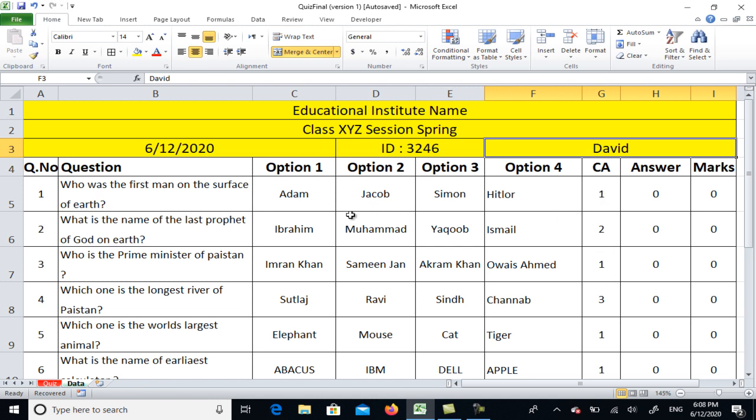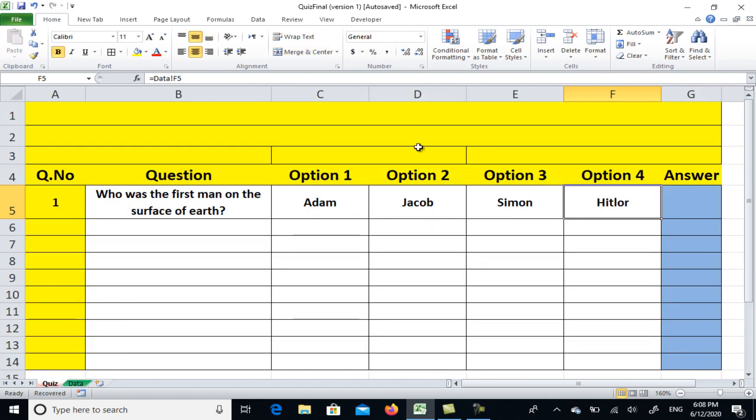Okay, so I'm going to tell you how to protect this sheet with a password so that nobody can make any kind of changes in it. Okay, so now let's first come to the quiz sheet.